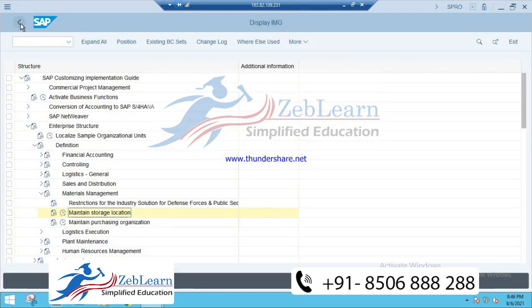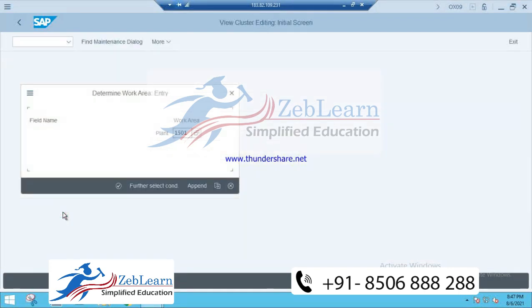Then again put a down arrow and write maintain storage location. Maintain storage location. Again I will write plant, so put a down arrow and write plant, another plant. Put a down arrow and write plant, the other plant, whatever you have defined. Do the same process again, right? Yeah, you have to do the same process again.